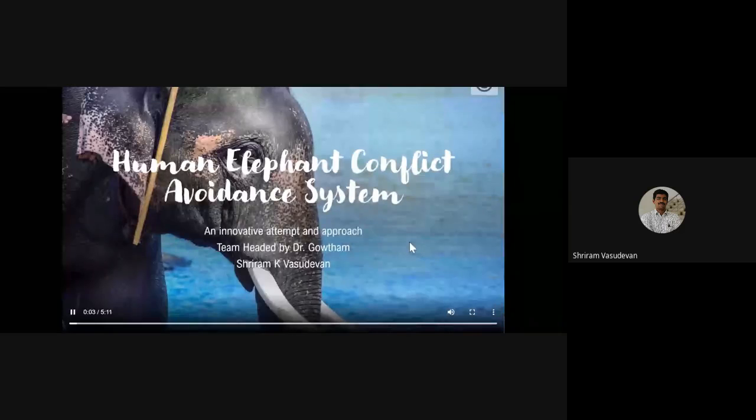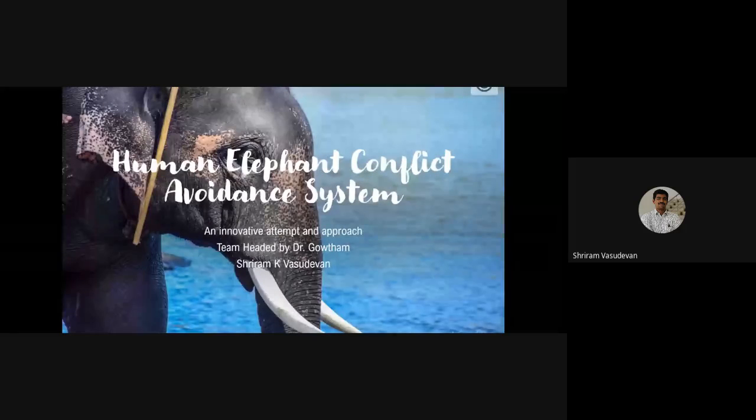In this session, we are going to see a demonstration that is meant for avoiding the human-elephant conflict. This was built by a team headed by Dr. Gautam. I was working on that for some time, and there were about 4 or 5 professors who worked on this, and they built this system. This system is called a human-elephant conflict avoidance system.